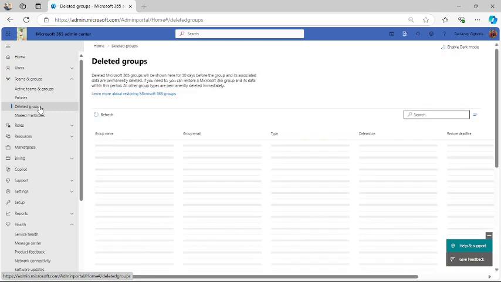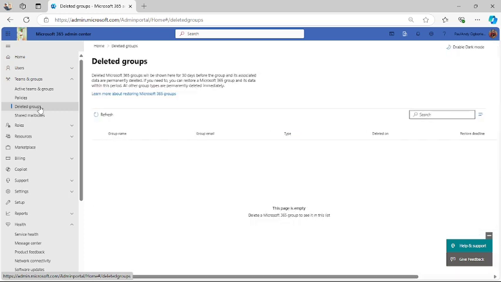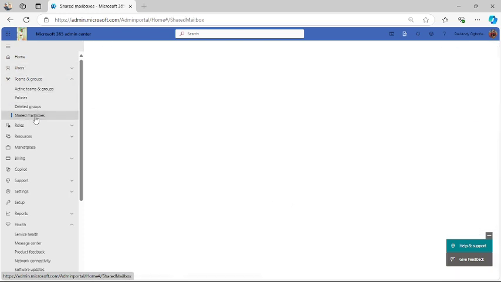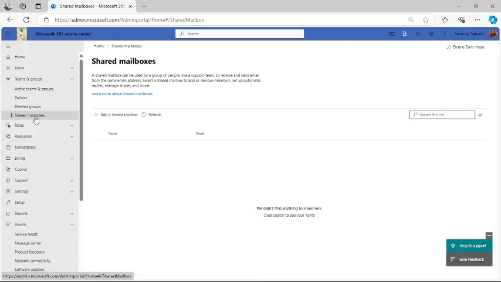Then we have the deleted groups. The same thing is applicable with the deleted users. Then we have shared mailbox. I believe this is the first time we are talking about the shared mailbox here. The usual gmail.com that you open and you see your mails, that is mailbox, right? The usual inbox messages that you open on your phone and you find your message are your mailboxes.